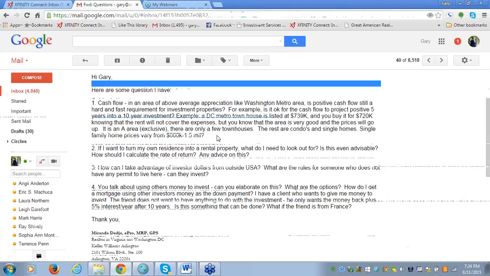All right, cash flow. In an area with above average appreciation like the Washington metro area, she's talking about Washington, D.C., is positive cash flow still a hard and fast requirement for investment properties? For example, is it okay for the cash flow to project positive 5 years into a 10-year investment? Example, a DC Metro townhouse is listed at $739,000 and you buy it for $720,000, knowing that the rent will not cover the expenses, but you know that the area is very good and the prices will go up. This is an A area exclusive.